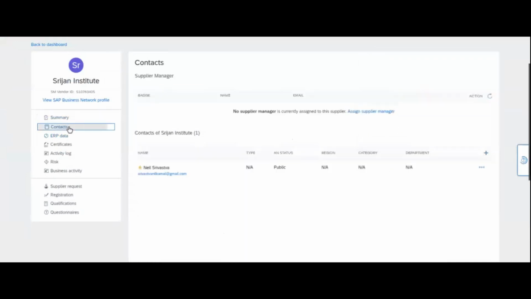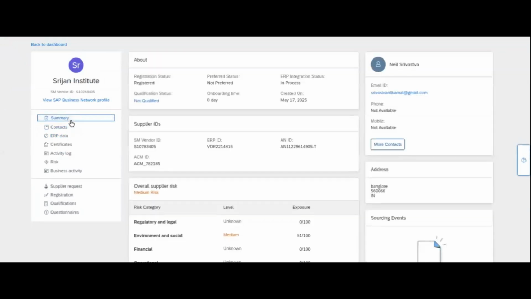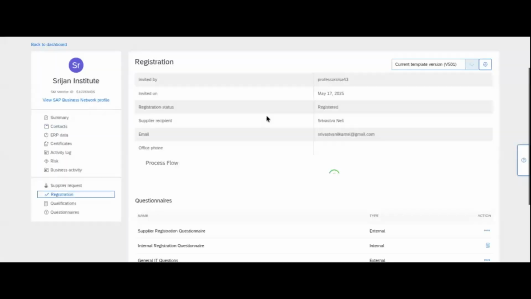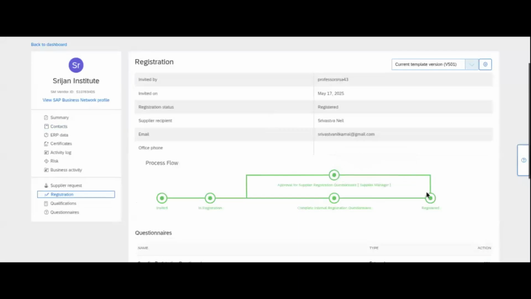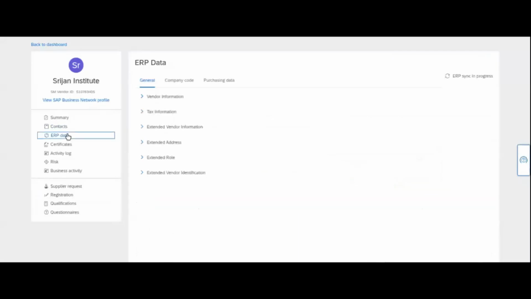This will come when you complete the request and registration part completely. Then the syncing option will be enabled. Otherwise, it will not come. Once you complete the registration completely, it will ask you to sync.